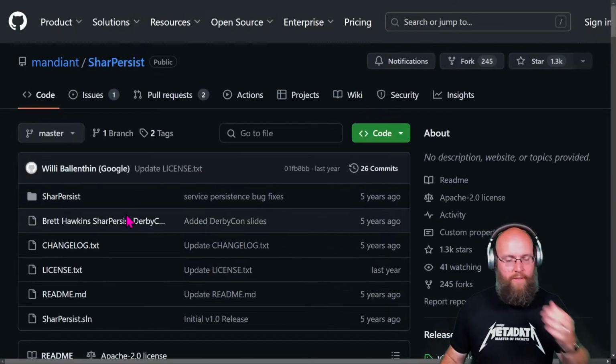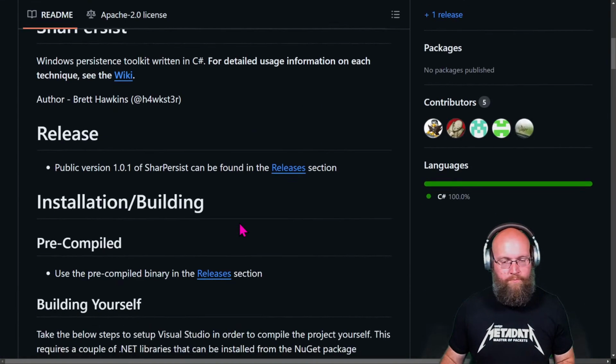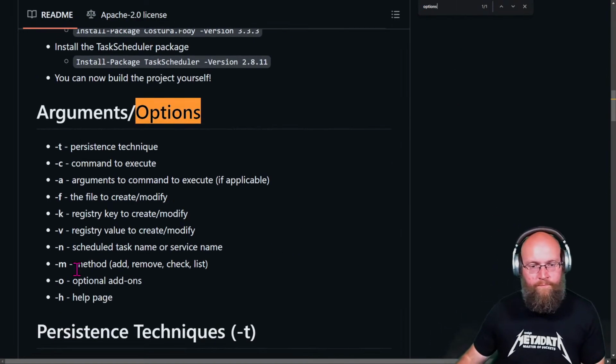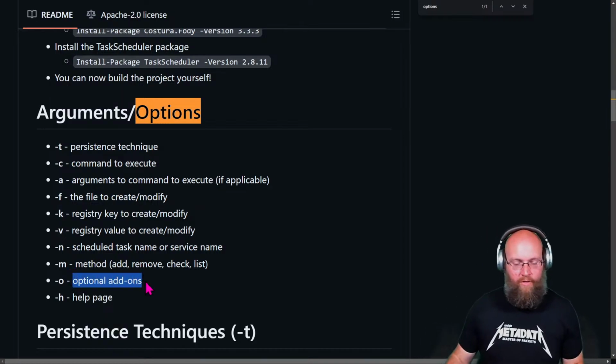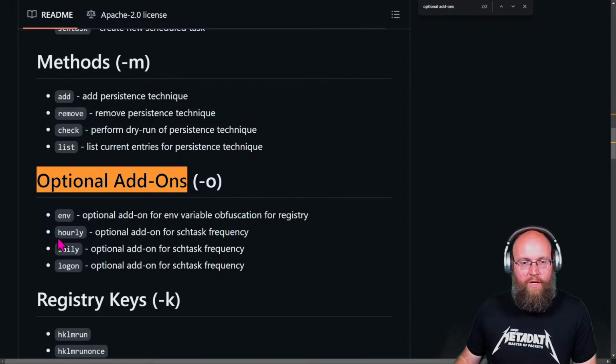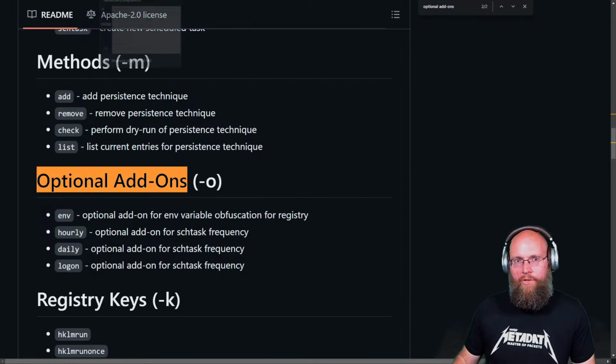Oh, this was put up by Mandiant. That's right. That's our optional add-ons. So optional add-on for environment variable obfuscation for the registry. You do hourly, daily, or at login. I think for this one, doing it at logon might be better for the exam, because you can reboot machines in the exam. I'm pretty sure.